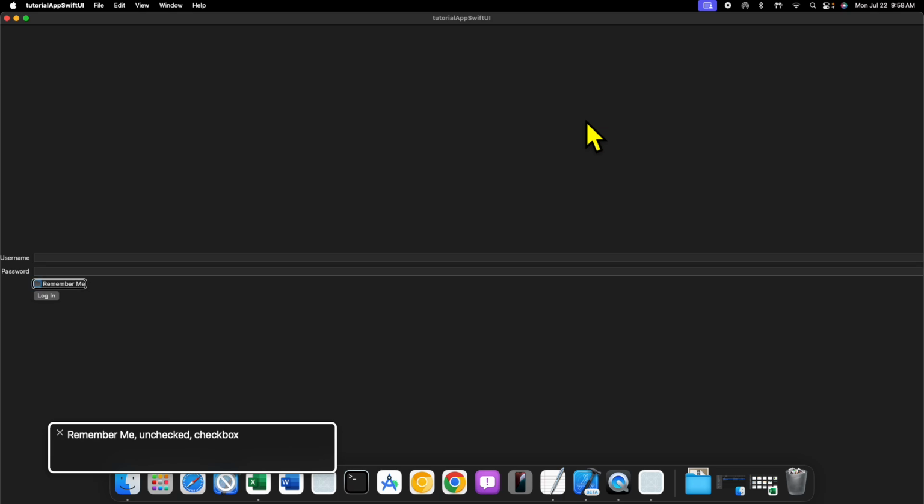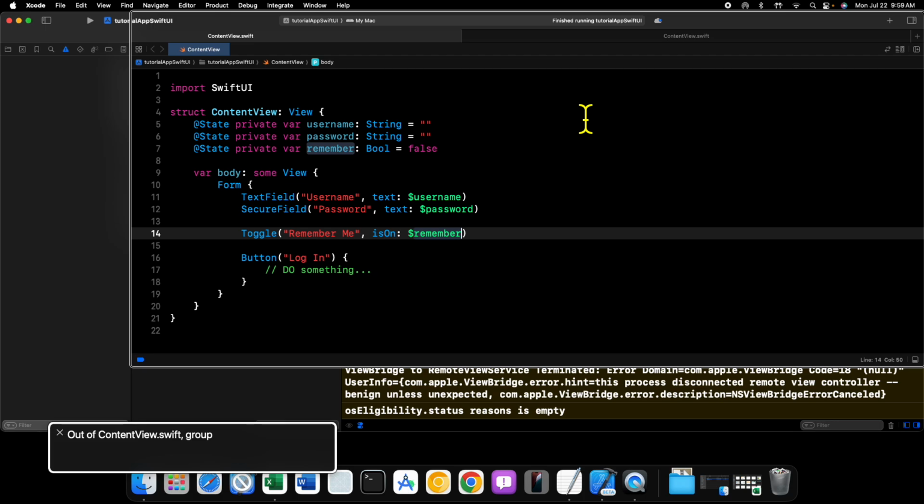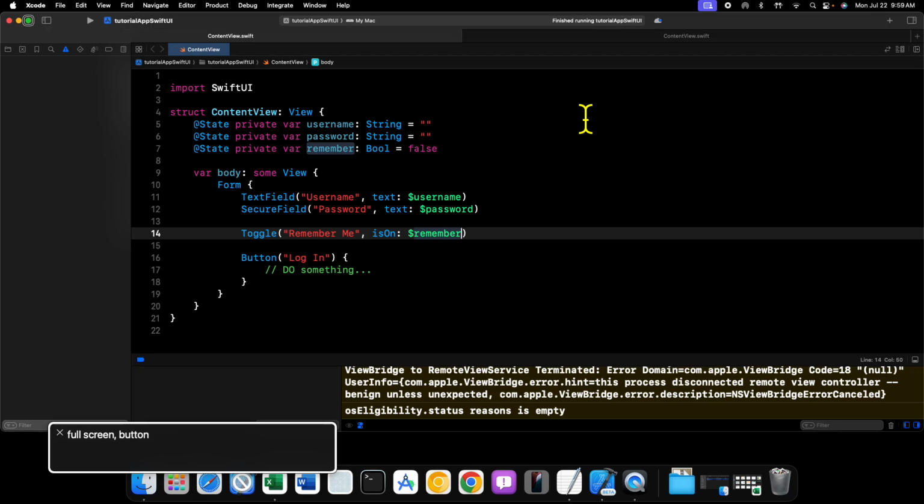Now we also have our toggle, which on macOS is a checkbox with its Remember Me title. And then we have a login button. So this is what forms look like on macOS. You've seen stuff like this before. And once we run this in iOS, I'm sure you will notice that you've seen the look of this on iOS before as well.